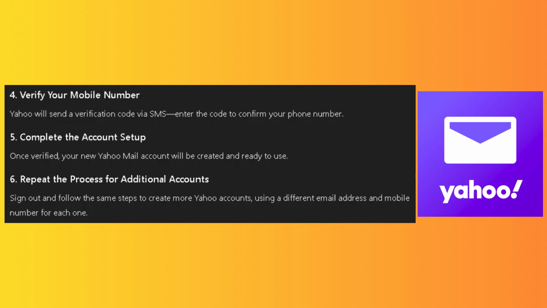Repeat the process for additional accounts. Sign out of the new account and follow the same steps to create more Yahoo accounts using different emails or mobile numbers for each one.